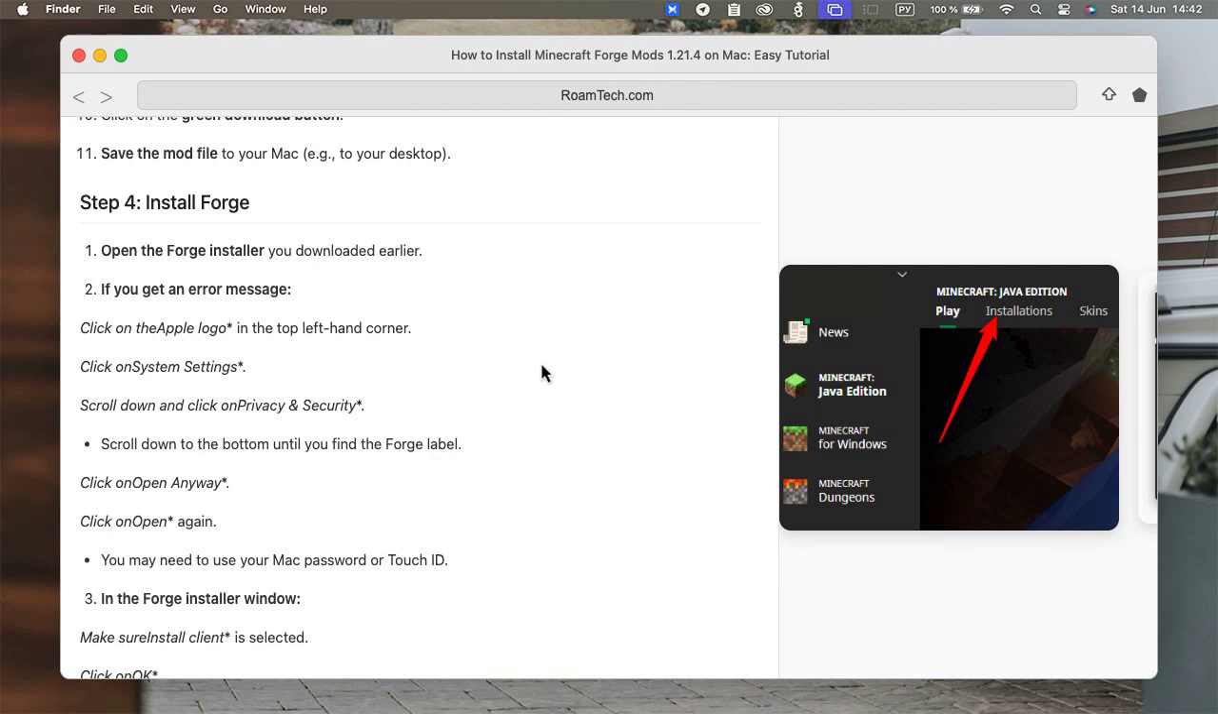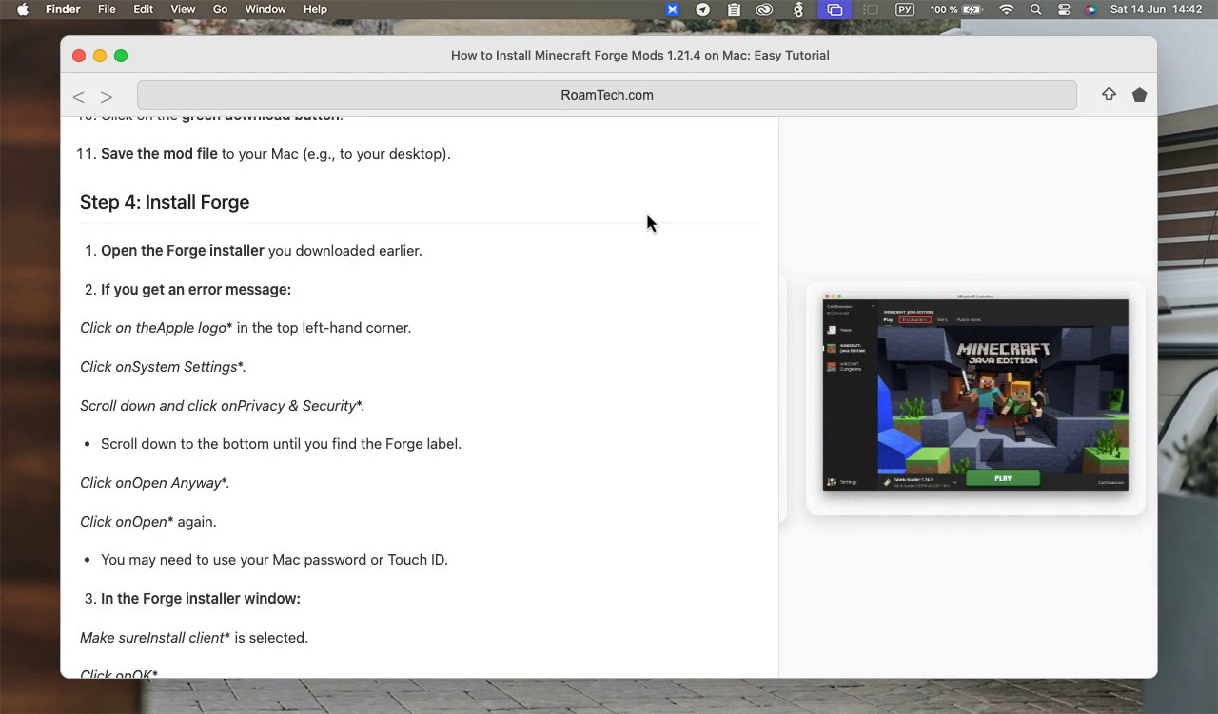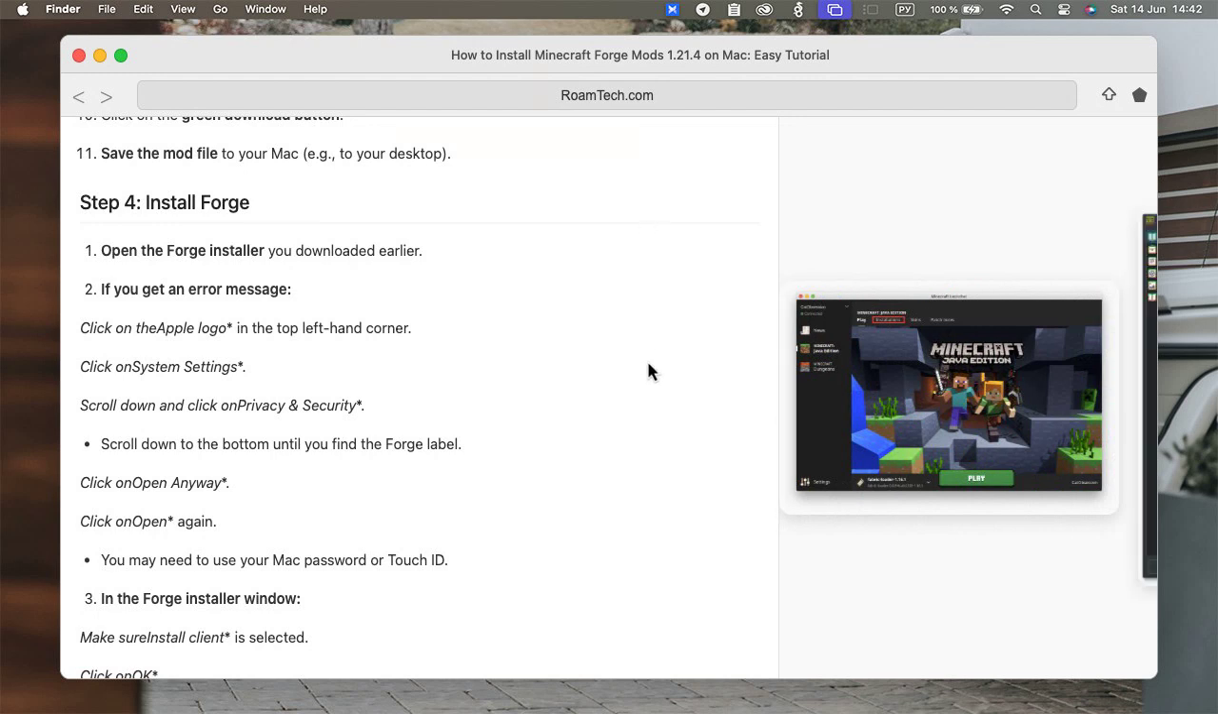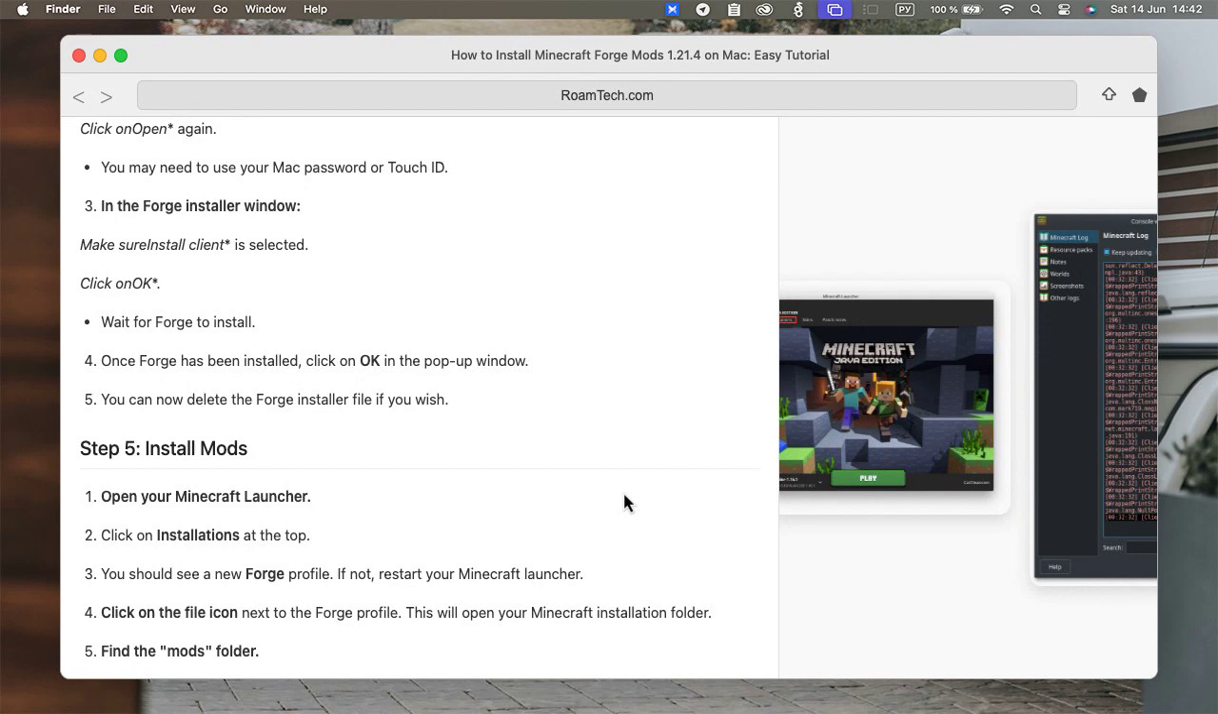Once you're on the mod page, click on the Versions tab. Now if we scroll down, find the Minecraft version that you want to install mods for. So for this example, it's going to be Minecraft 1.21.4, and you want to make sure it's for the Forge platform. Once you're ready, click on it, and then click on the green download button. And again, save it to your Mac. I'm going to save it to my desktop. Now we've downloaded Forge and our Forge mods, we just need to go ahead and install Forge.